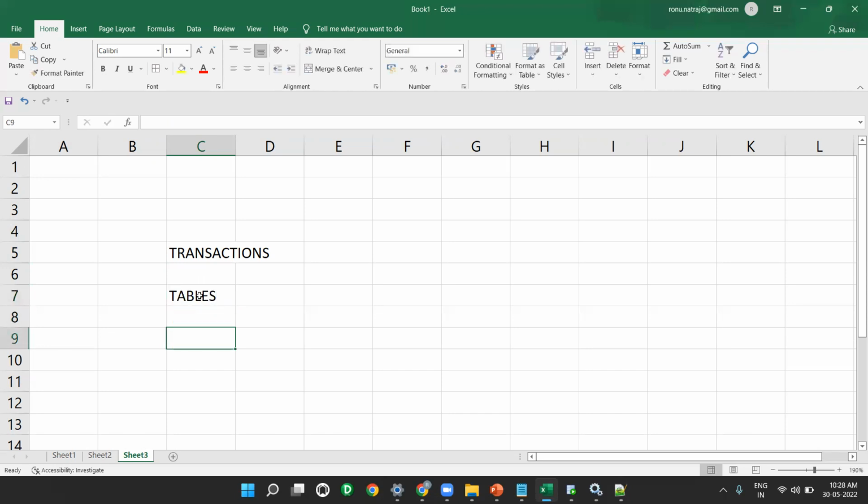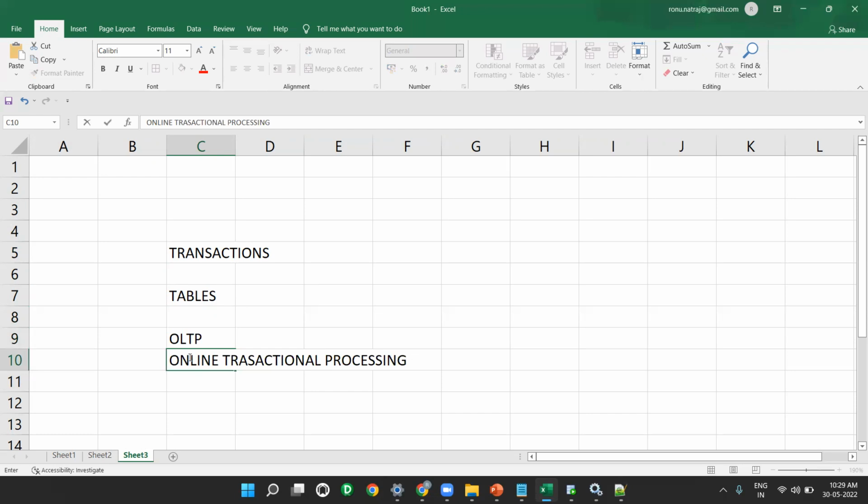These tables are called OLTP tables. What is this? OLTP means Online Transaction Processing. So when you go anywhere, the people will be entering the transactions, and that will be stored in the table. The table will be stored in the schema, and the schema will be stored in the database. Those are called OLTP: the OLTP schema, OLTP database, or OLTP table.